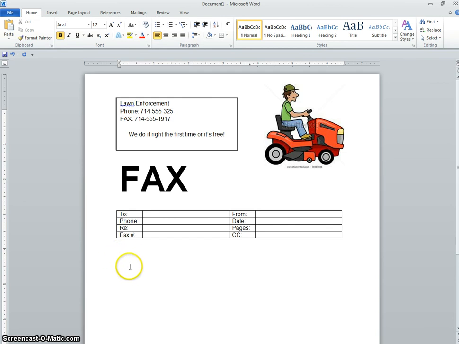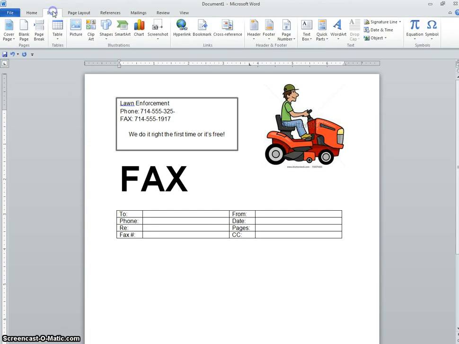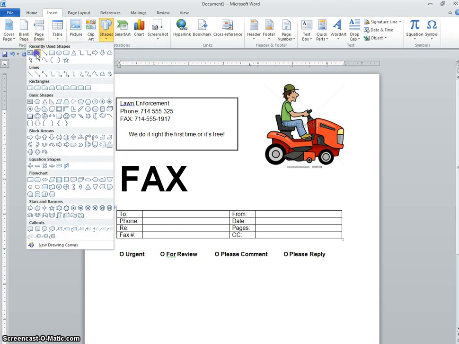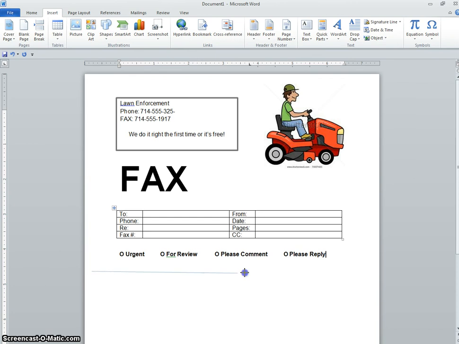To make the boxes for the urgent, for review, please comment, and please reply, you will need to click on Insert, Symbol, More Symbols, and find the box. We will then need to draw a line to separate. So insert shapes, line, and just draw your line across.